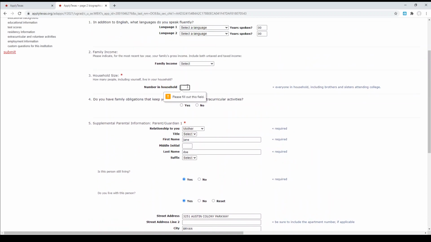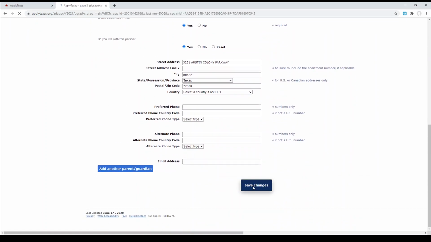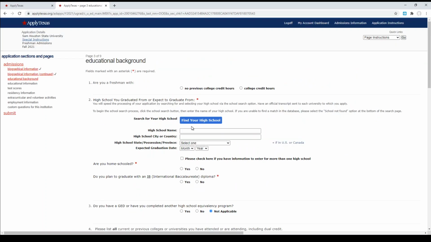Oh, I forgot the household. I'm going to put 2 for now. I'm going to save it, and then it's going to move on to find your school. You can always fill it in. Okay, I'm going to do find your school, name James Earl Rudder, and I'm going to select United States of America, state Texas, city Bryan, submit, and it's going to bring up James Earl Rudder High School.